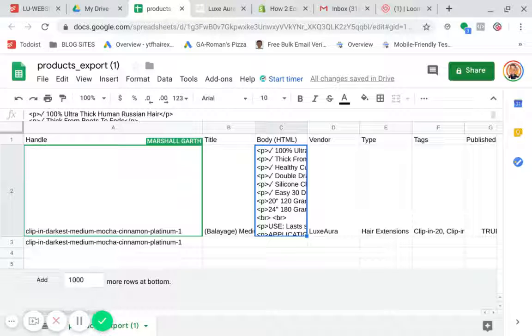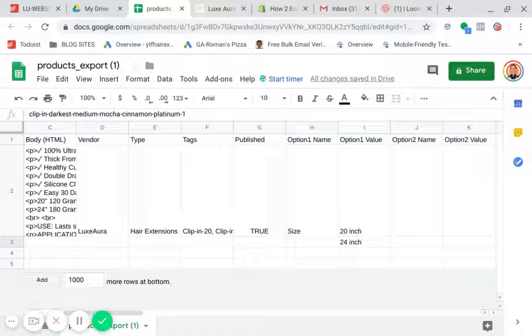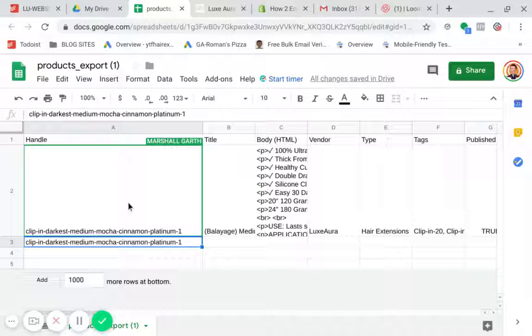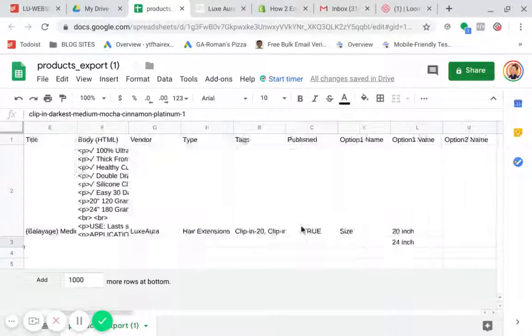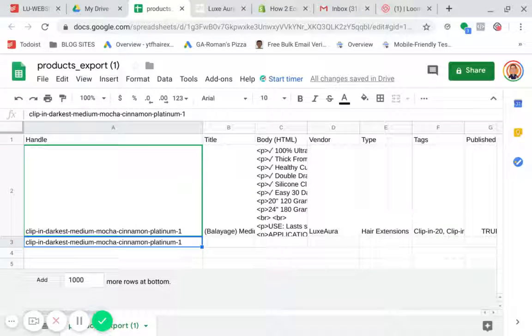So if you want to add a variant, you'll see that I have a variant underneath here for this product at 24 inches. It's offered in 20 and 24 inches. So the handle is the same. That way, sorry for the hiccups here, Shopify can see that it is the same product. When you give these other options, though, they'll know it's a variant of that product. If you wanted a different product, you just need to change this handle to something unique. So it's not one of the other products you have, but a completely unique title, or handle.